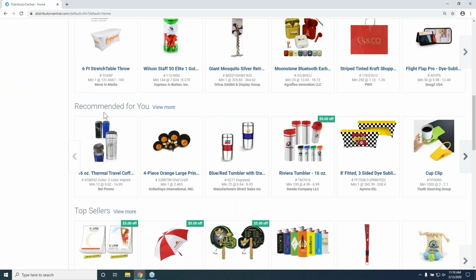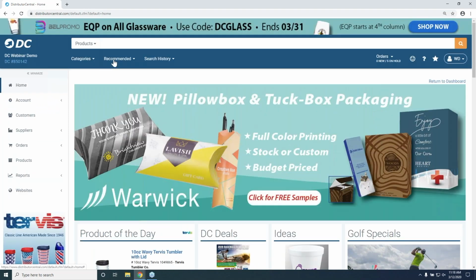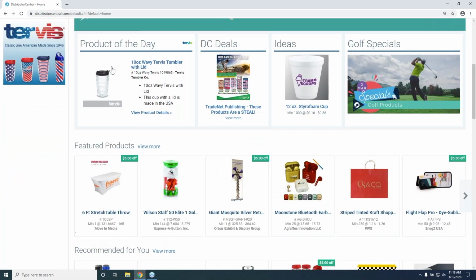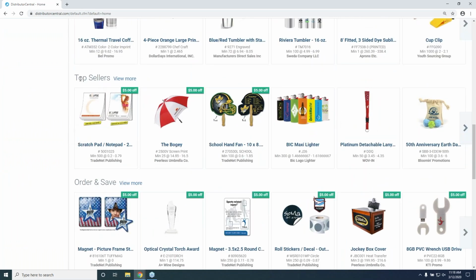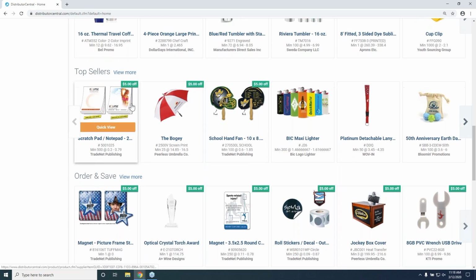Recommended for you, once again, the same thing is up here as recommended based on my search history. Top sellers, this is going to be the top products from the top suppliers. So it's a good one to check out. And if you see these little $5 off tags, it's going to take us right into the next one for the order and save. And I'll go over that here.